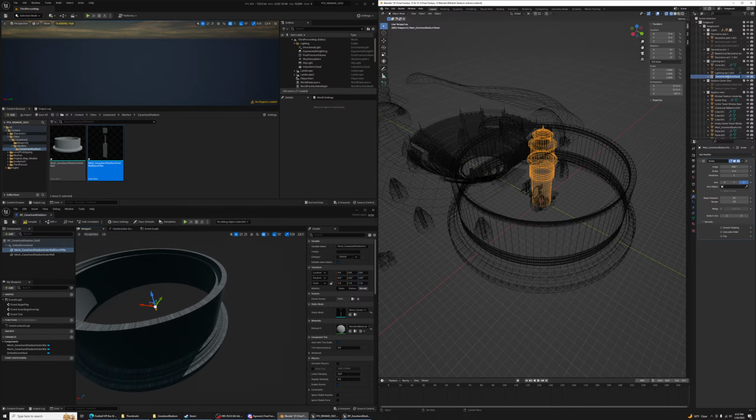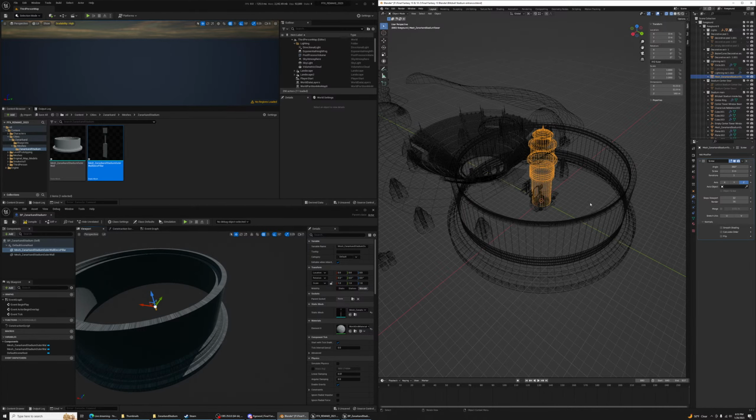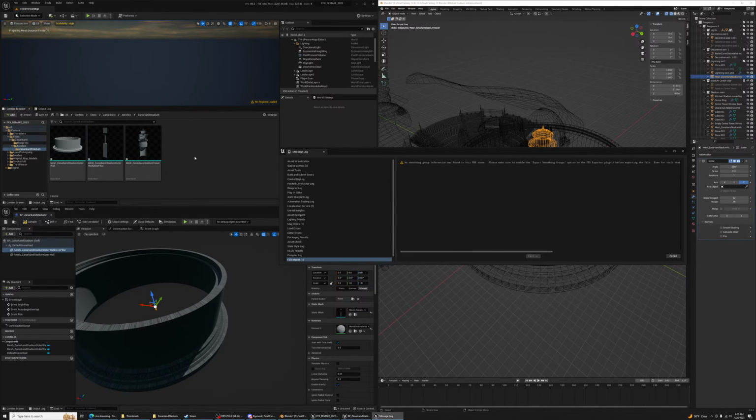All right. Control C. And export FBX. Bam. Let's go grab it. Throw it in there. Import on.